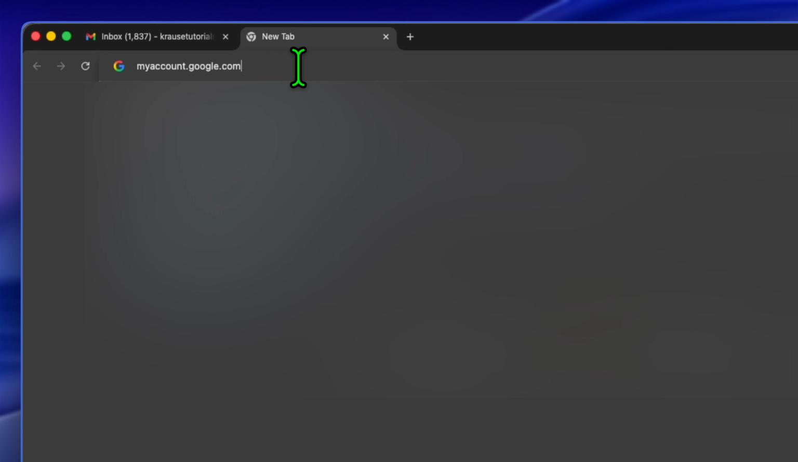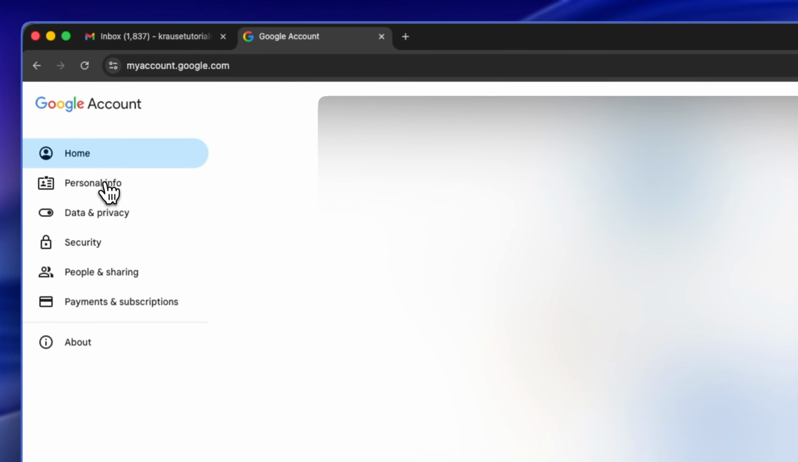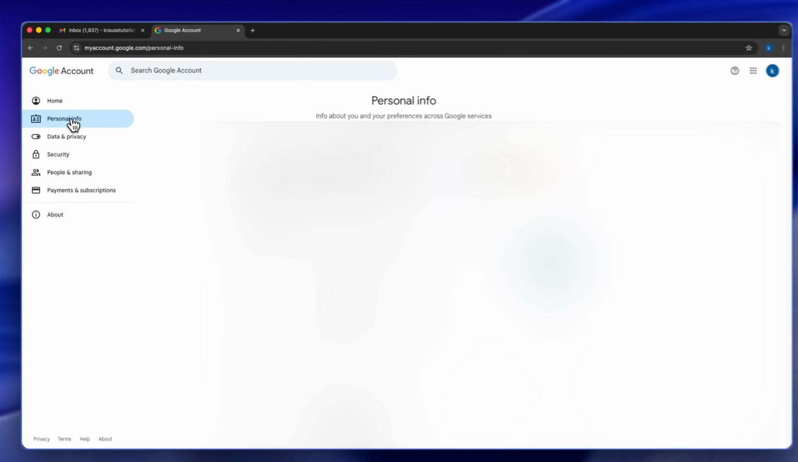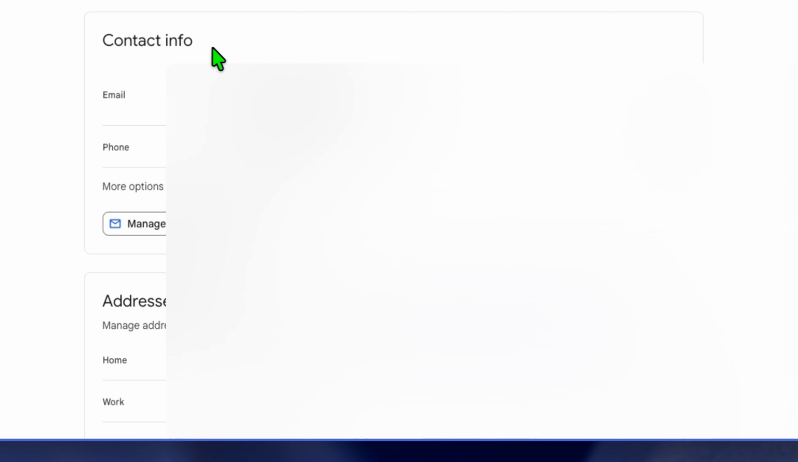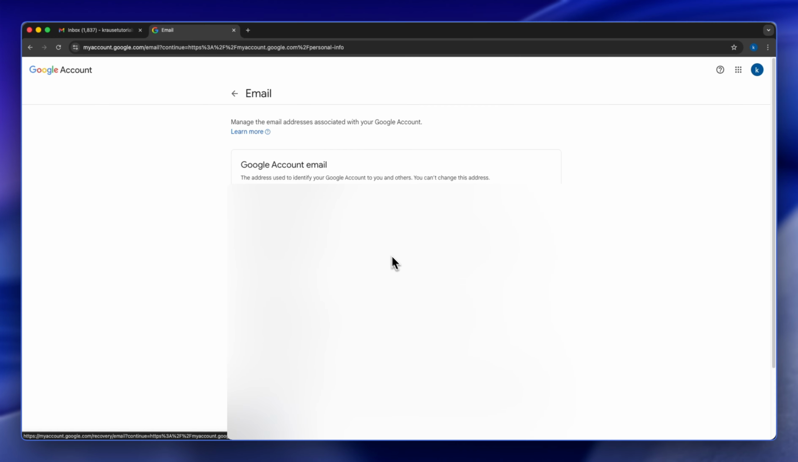Once you're done, I want you to open a new tab and type in myaccount.google.com. Once you're logged in, I want you to go to personal info. And in personal info, you're going to scroll down till you see email on the contact info, and you're going to click on that. Now, the main Google account cannot be changed.